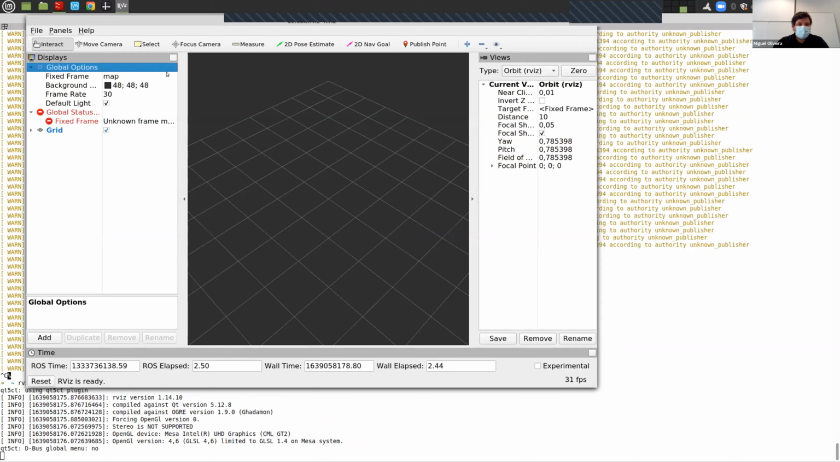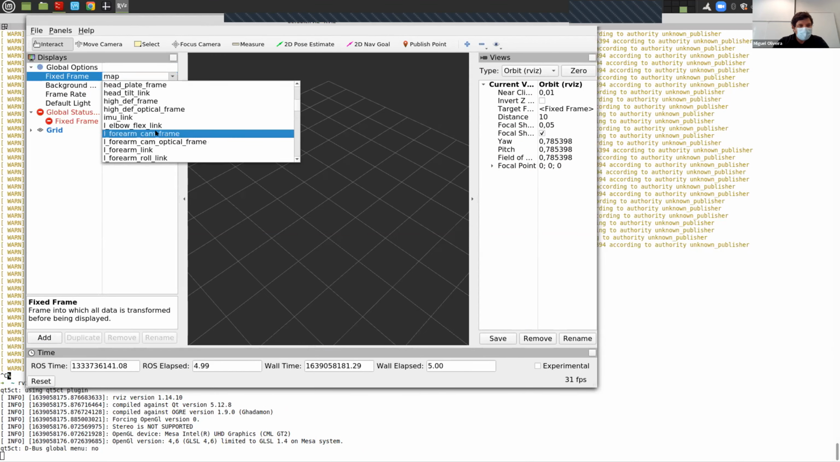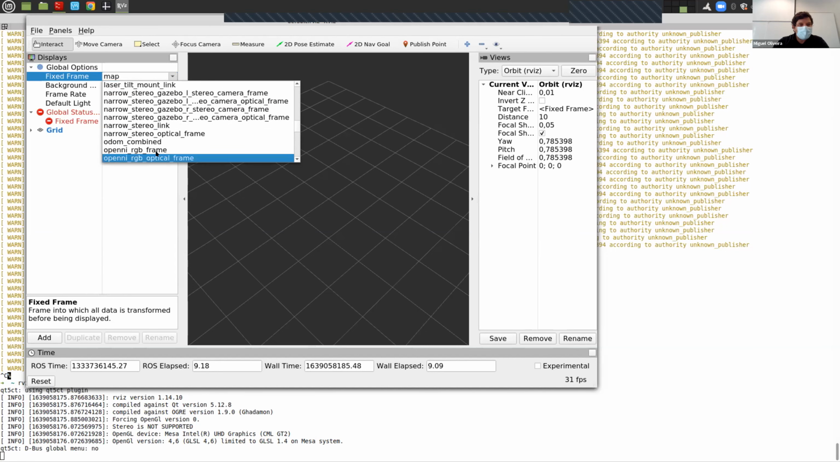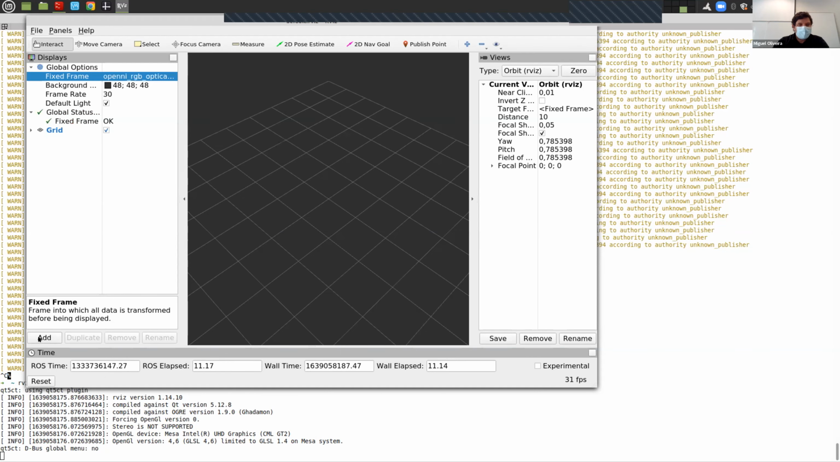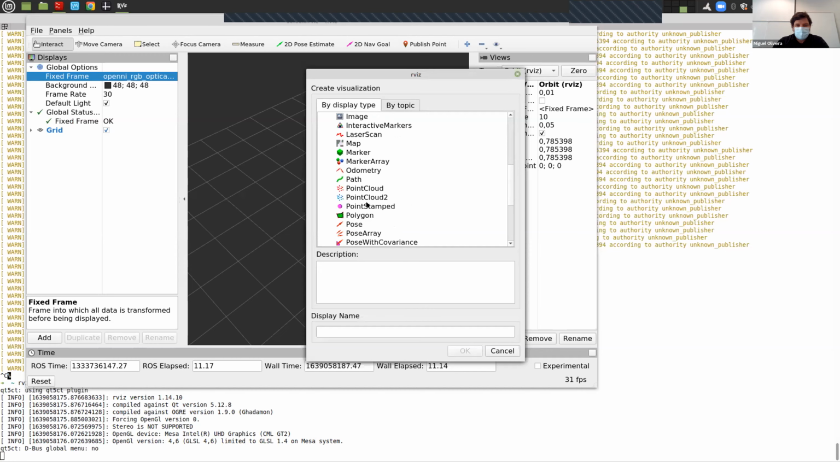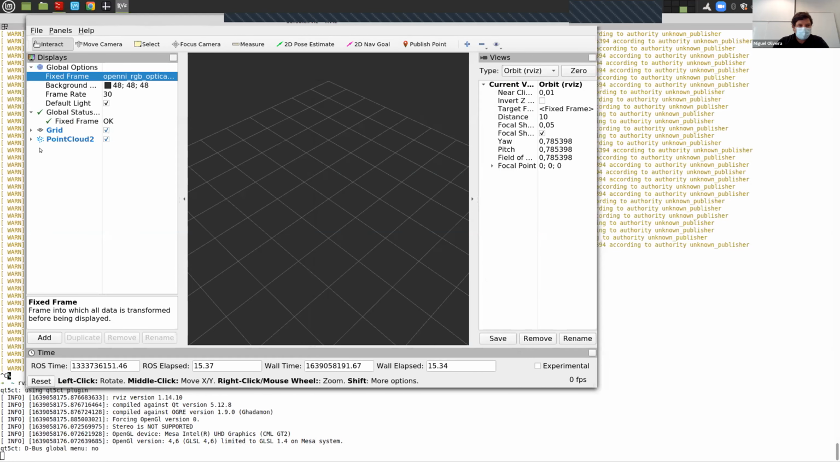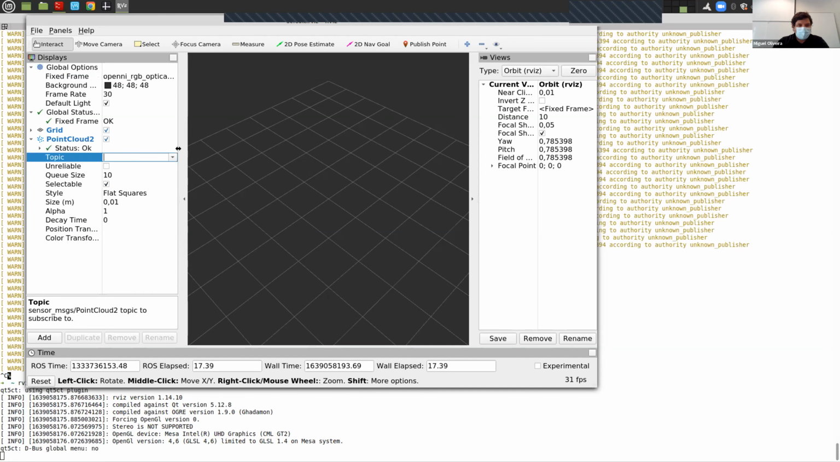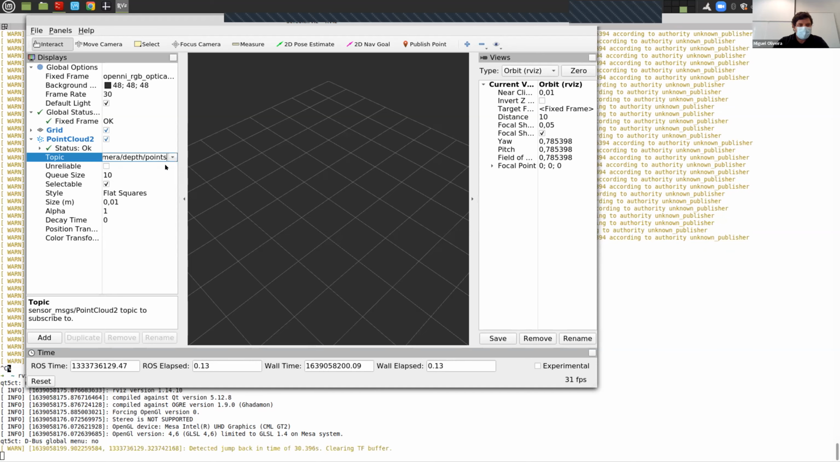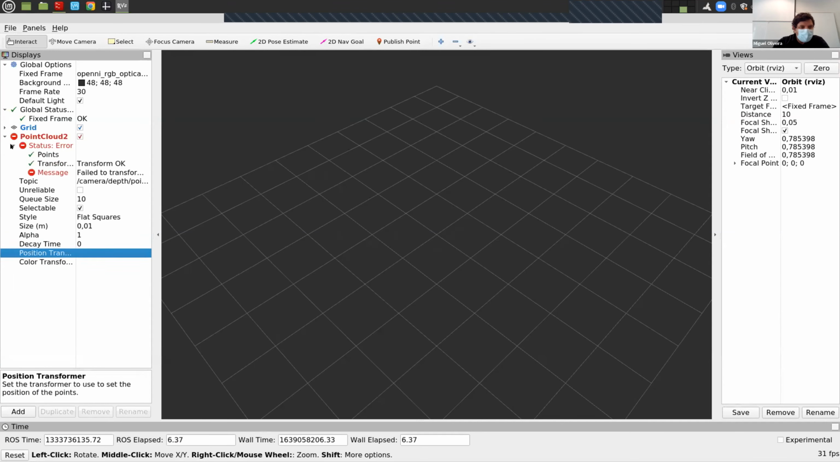Again, OpenNI something. Where is OpenNI? Here. Okay. Now, point cloud 2. Topic. This one? Yeah, this is not being published, so it has to be the other one. Where are my points again? Still a problem.